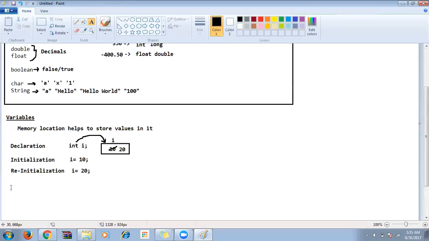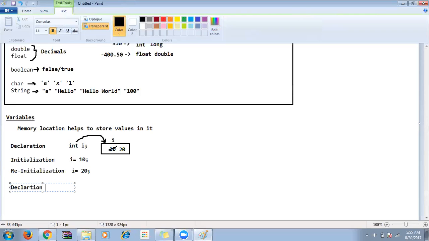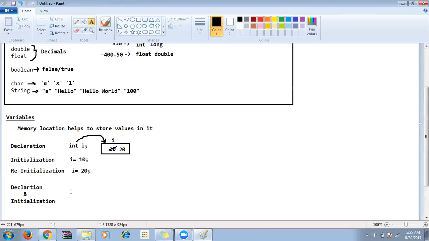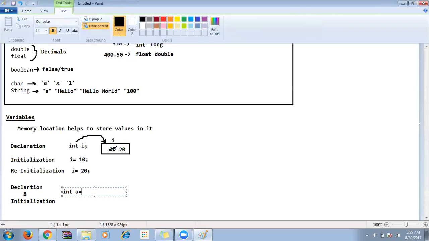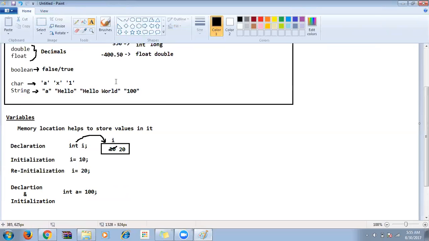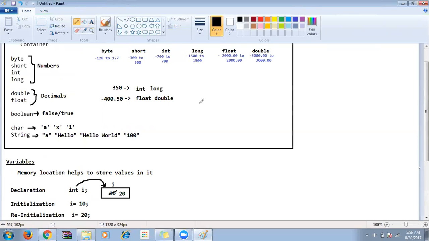Declaration and initialization can also be done in a single step. For example, when you give integer a equal to 100, this creates a memory location, and the memory location name will be a. This integer acts as a reference telling the memory location to store only integer values alone, that means only values from minus 700 to 700.